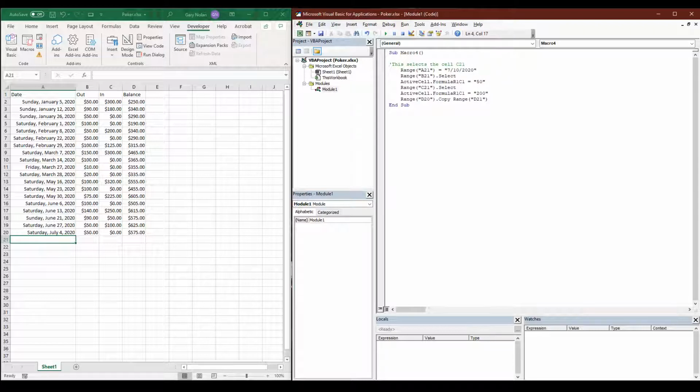And then I could do the same thing with all of this. I could remove all this stuff. A lot of times when you're recording a macro and you see where it says select, you can probably condense all that by making it all 1 line. So now, I think we can run this again. Boom, you see it did all the same thing. So now we just have Range A21 equals 7, 10, 20.